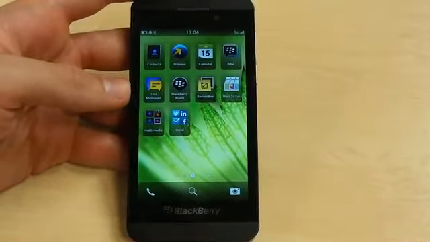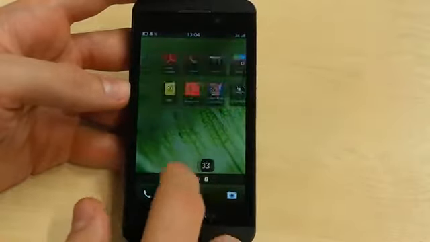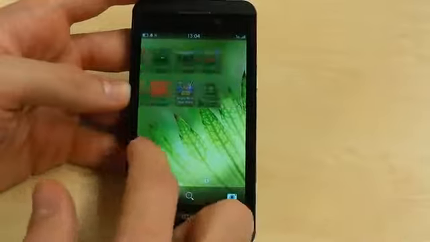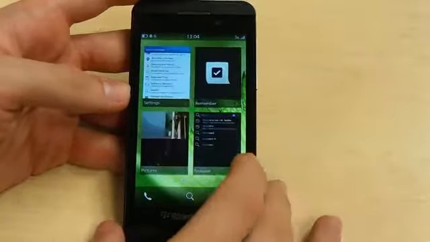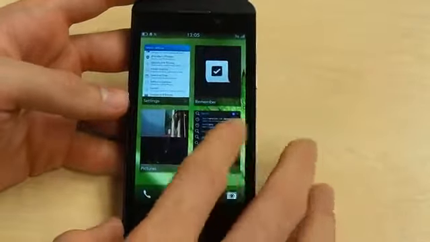Down below, you've got a sticky dock, call, search, camera. You can switch between screens with a simple swipe if you just select the page indicator. So that's the apps drawer. Swipe across to the left and you've got your multitasking pane. Apps can be sent into the multitasking pane with ease.